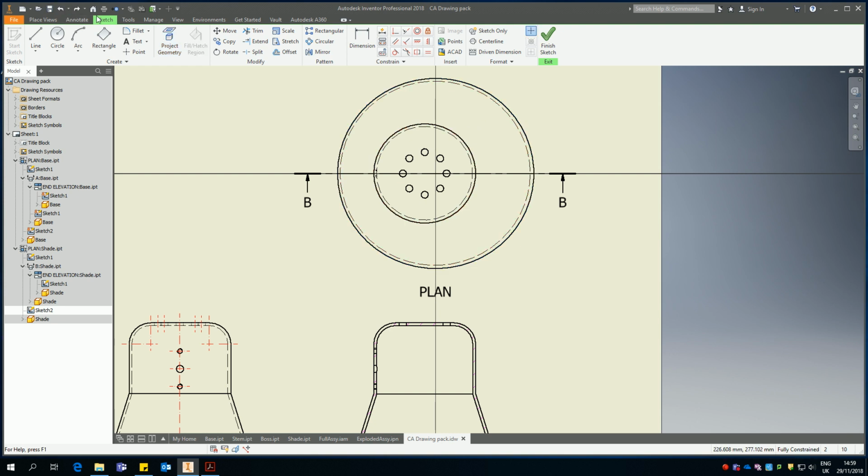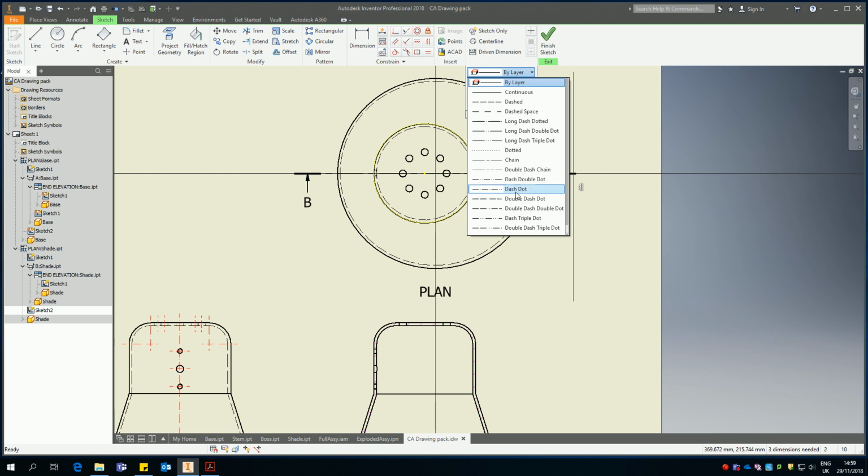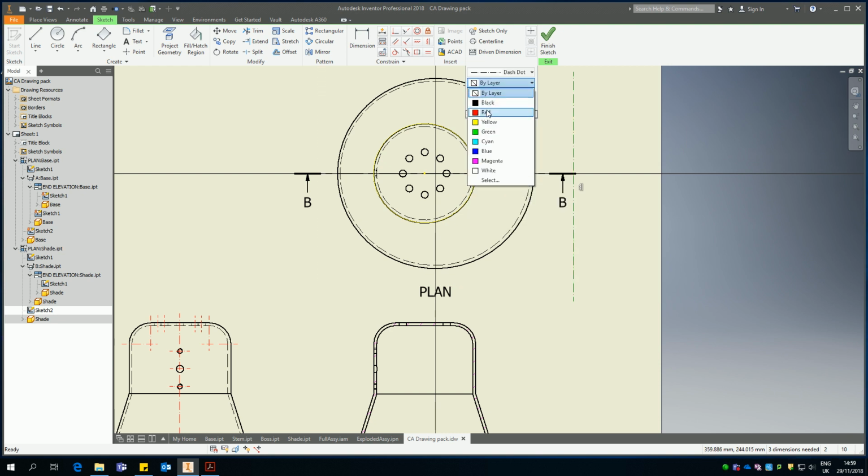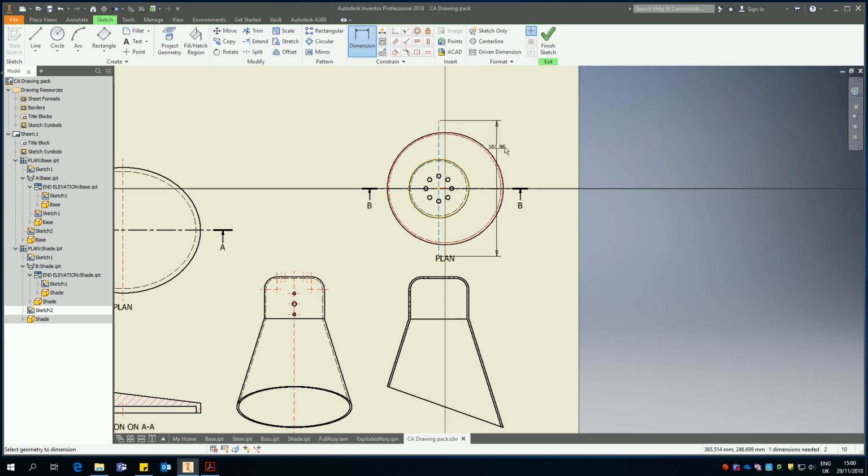I'm going to undo that. I'm going to project the geometry of the inside circle, which then gives me the center point, and I can create a line that is vertical, give it the properties of a center line, and put it on the middle of my point. I'm going to dimension this one again. I'm going to say 155.